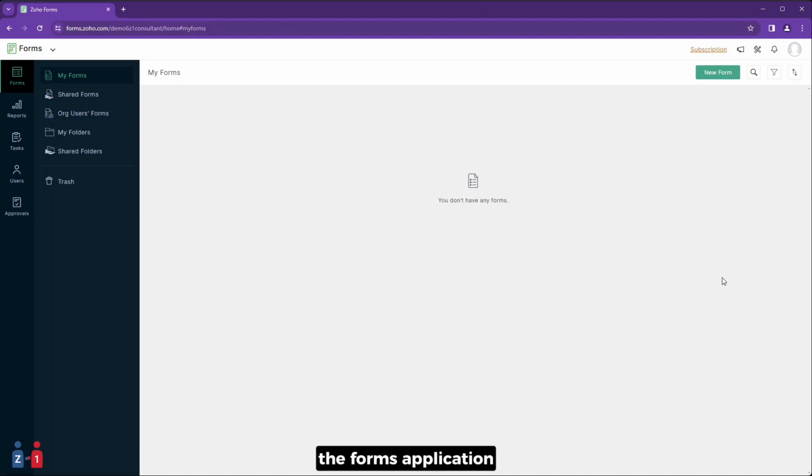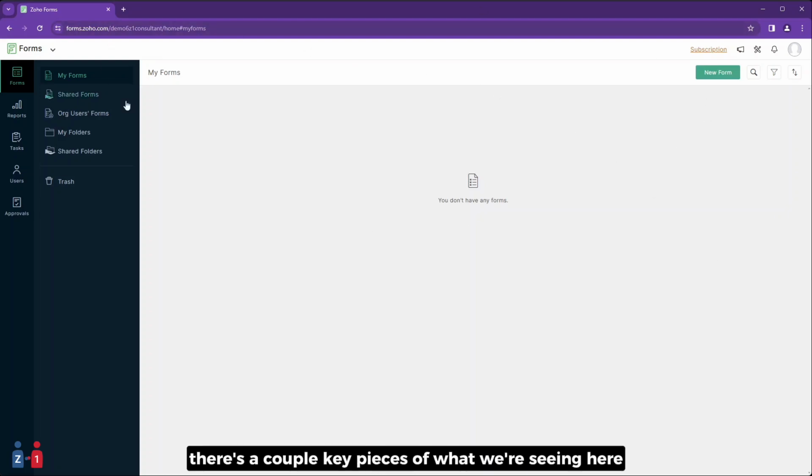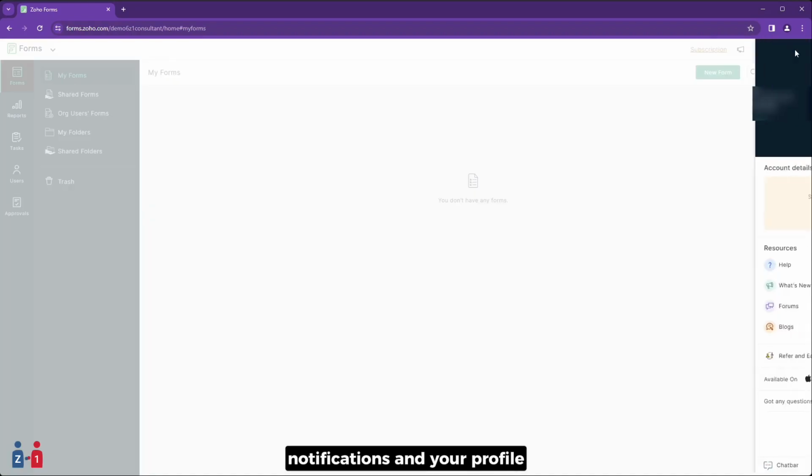The Forms application, there's a couple key pieces of what we're seeing here. Over on the left, these are your forms that you have, your reports, tasks, users, approvals. Over here in the top right, you have your subscription, announcements, control panel, notifications, and your profile.